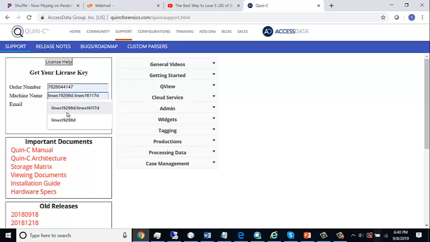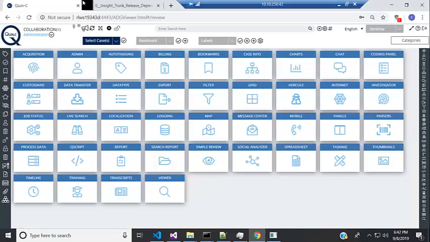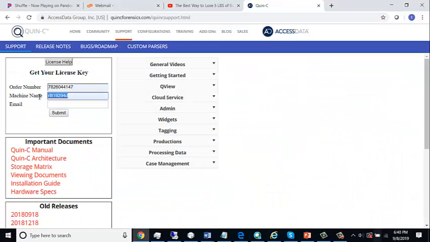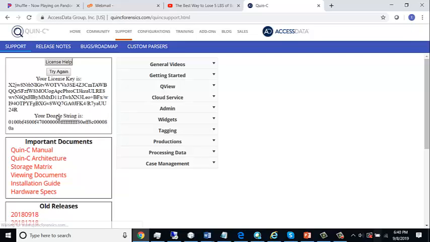Actually, this is not my proper machine name. What is my proper machine name? I think it starts with an R. Yeah, I think this is it. Let me double check. This is the one we're trying to generate the license for, so let's make sure we do it properly. Okay, and then we enter our email. Go ahead and click submit.